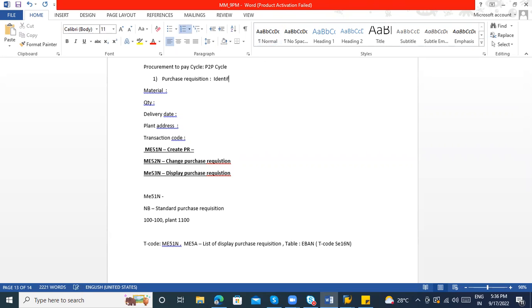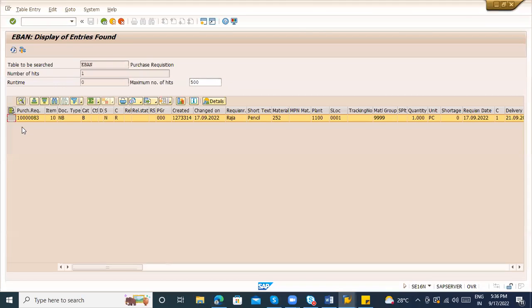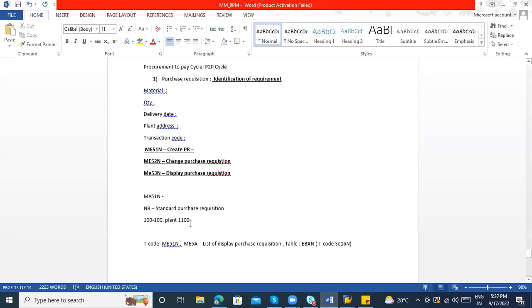Okay, now the identification of the requirement is completed. So what is the next step? Now my requirement is material 256, material number 252, and I need stock of like 1000 pieces. This material belongs to this group and this plant also. So I entered everything. Now what do we need to do in the next step, once the identification of the requirement is completed?